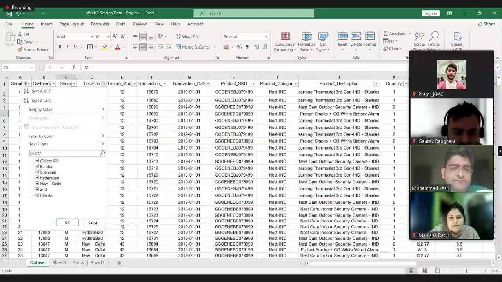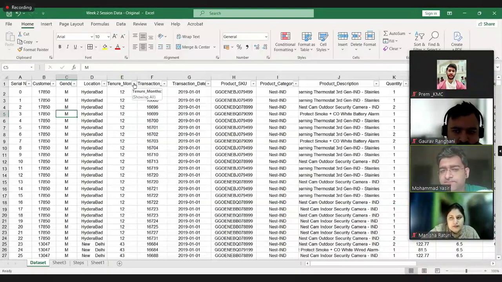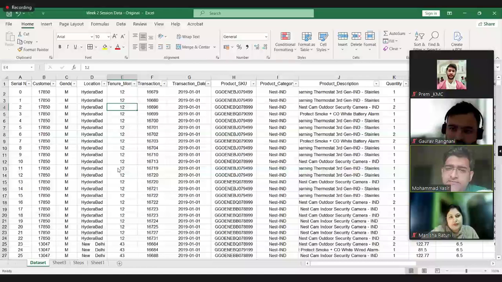Right? Okay. Tenure months. What should be the hygiene checks done here? It should not have string values. It should not have negative values. Can it have zero as the value?